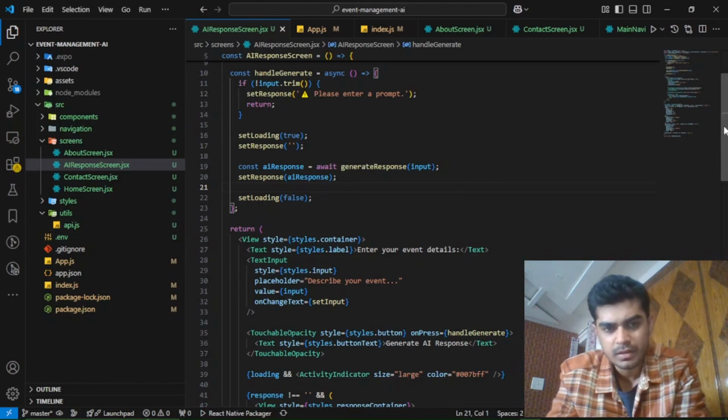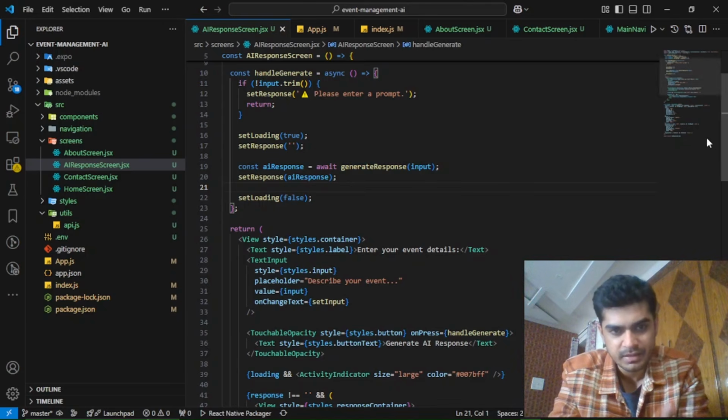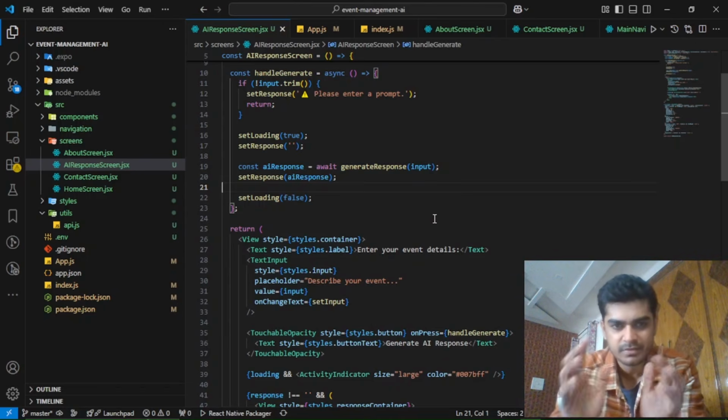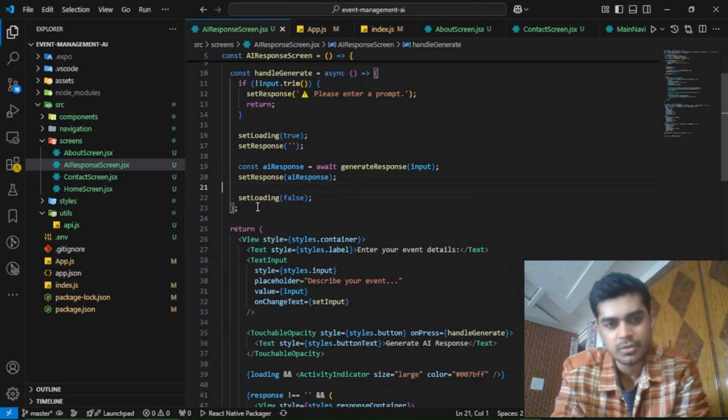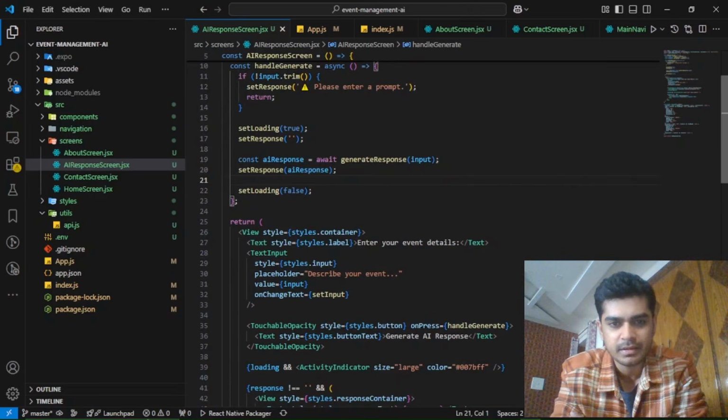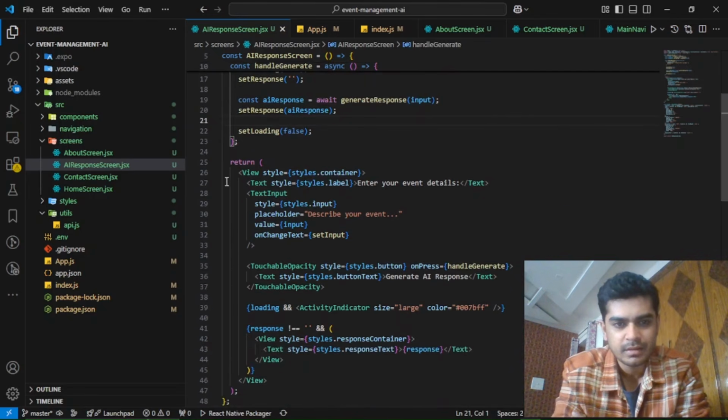Then after doing that, get the response which is from api.js, and set loading to false. Once we get the response, obviously everything has been done behind the scenes and we just have to show the response. So at that time, set loading to false. And this is just styling how you want to make it look like.